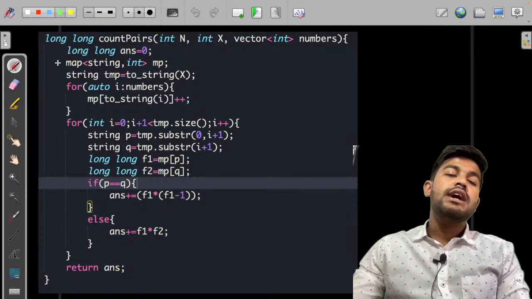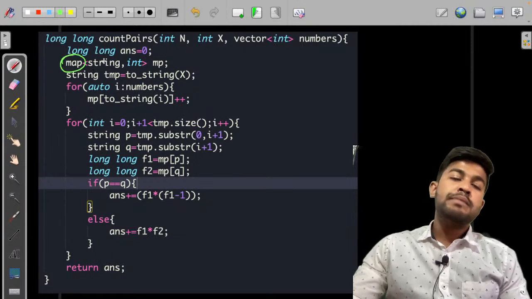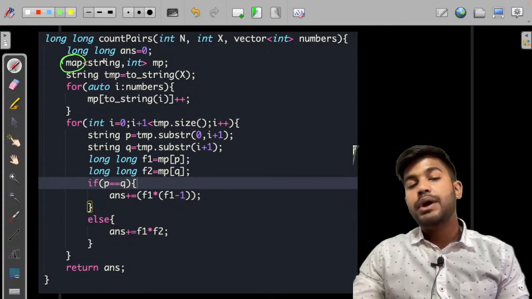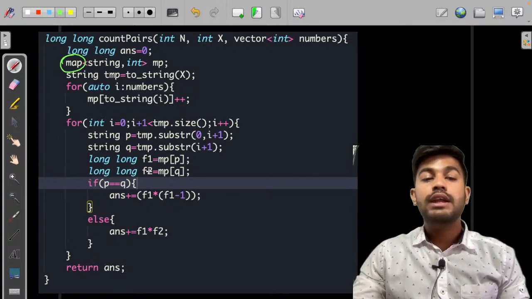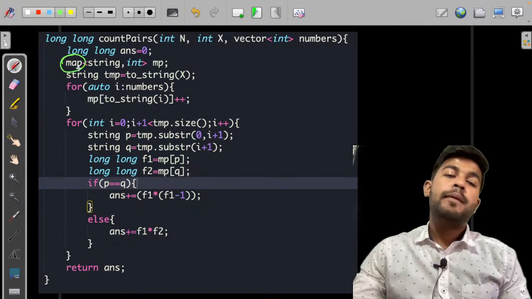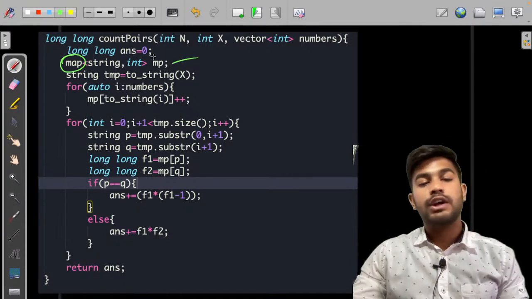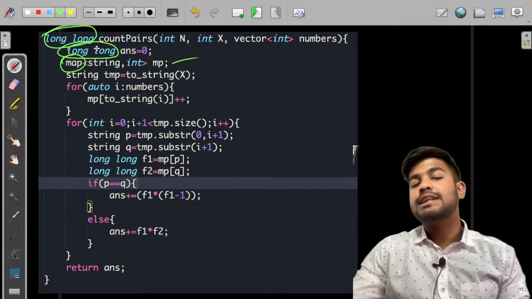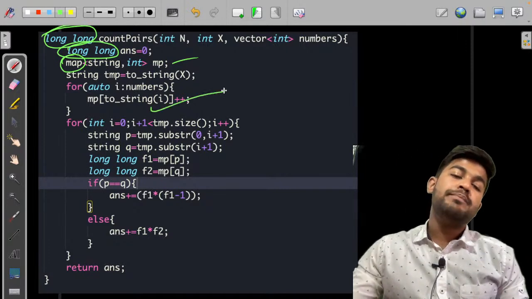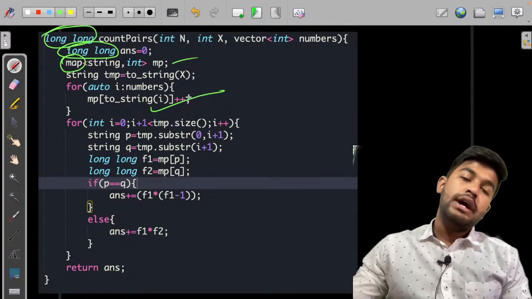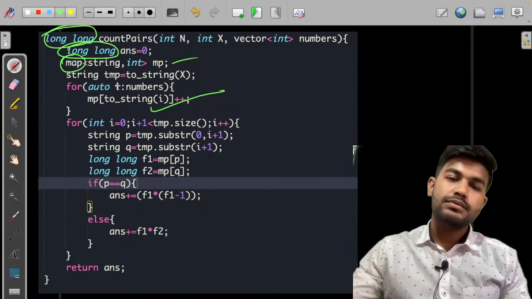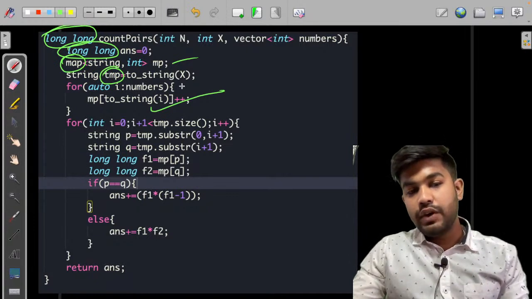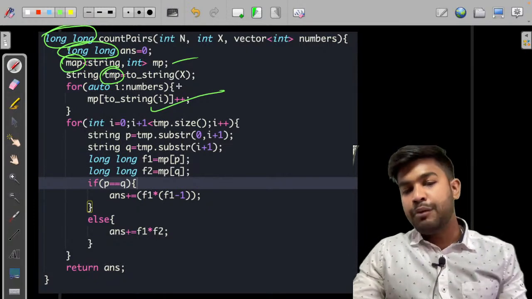So what we are doing is, we are using map instead of unordered map, because unordered map has a worst time complexity of big O of n. That is why we are not using it. But map has a worst time complexity of log n, so we are going with this. We need to return a long. That means the count would be very large, so we are initializing the answer with long. Then we are converting everything to a string and hashing the values. We are also converting this value x into a string, because string and string can be compared easily.